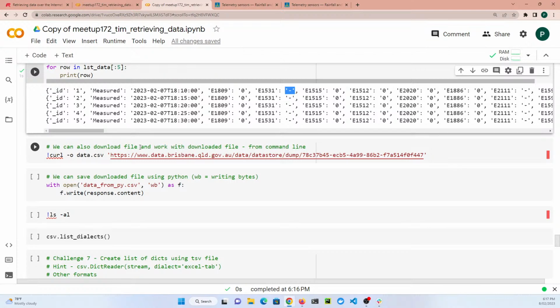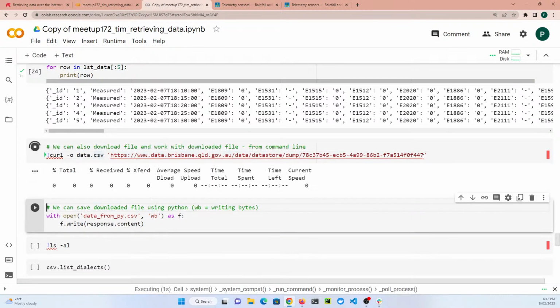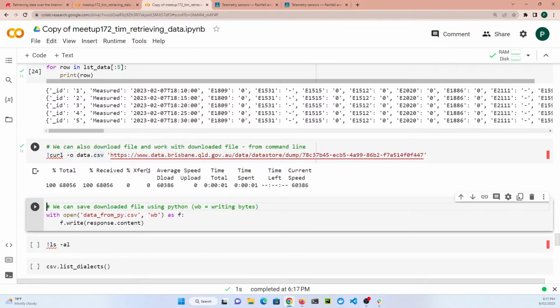We could also have downloaded the file and worked with the downloaded file, and we can do that from the command line. So in the command line, we've got a curl function. We're going to output it to data.csv. So let's run this. So that goes to the same place. I've said don't use the byte watermark. It's downloaded it for us.